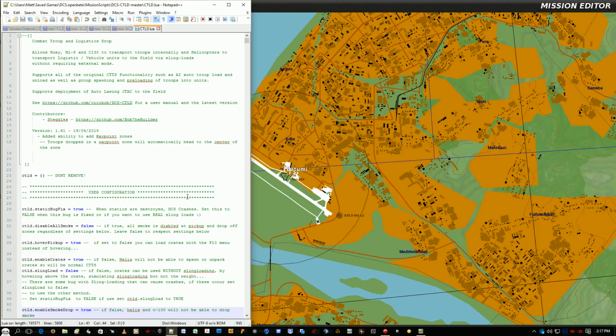We're going to go over the CTLD script, which is, again, a little more complex than some of the other scripts that we've been using and gone over in the past. But don't let it intimidate you. Once you go through it a couple times and know the ins and outs of it, it really isn't that much more complicated and allows us to do some really cool stuff.